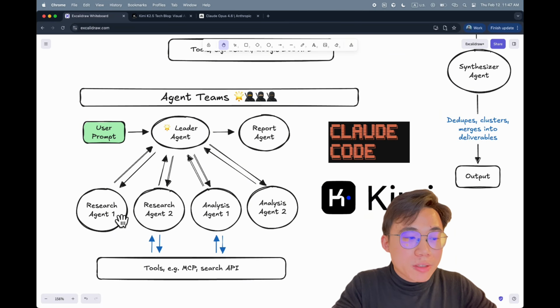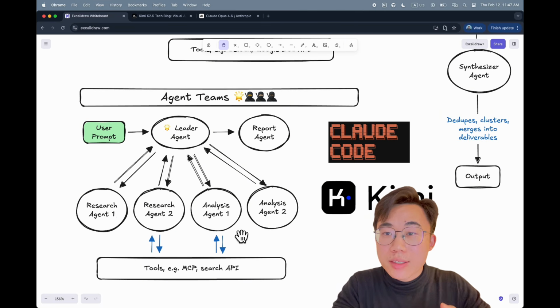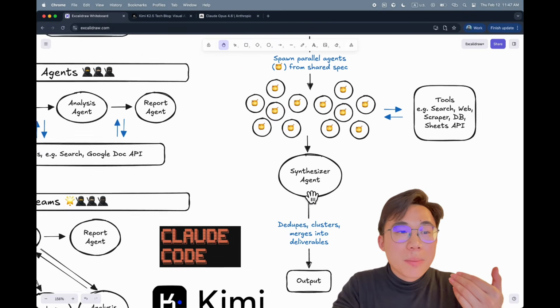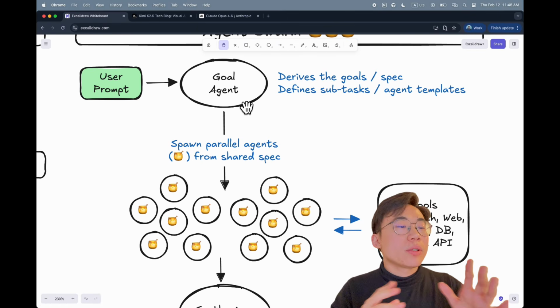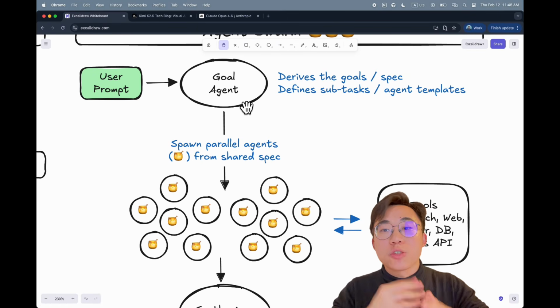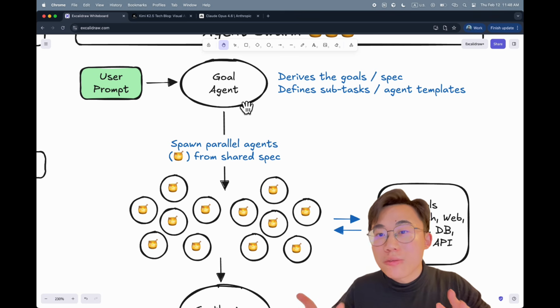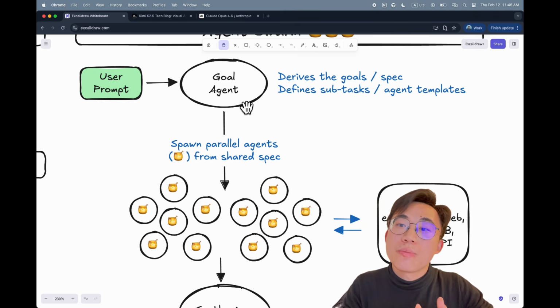In agent teams, you have to define who's doing the research, who's doing the analysis and everything, and then report back. But in an agent swarm scenario, it's simply deciding, okay, maybe I need 20 agents and each one of them should be doing certain things. There's no human involvement there. I don't need to tell it who should be doing what.